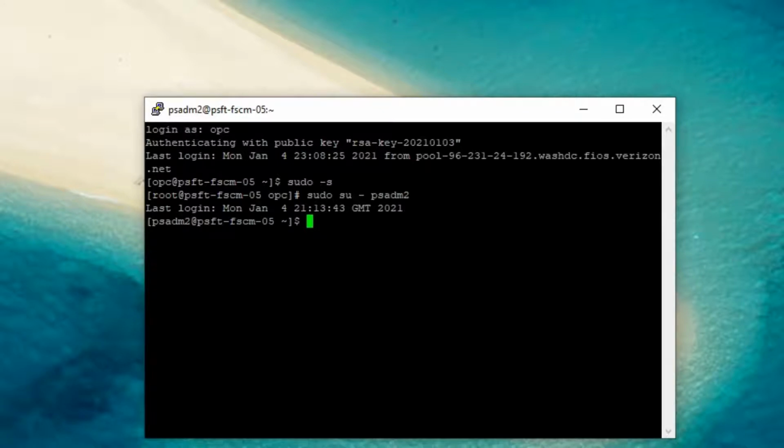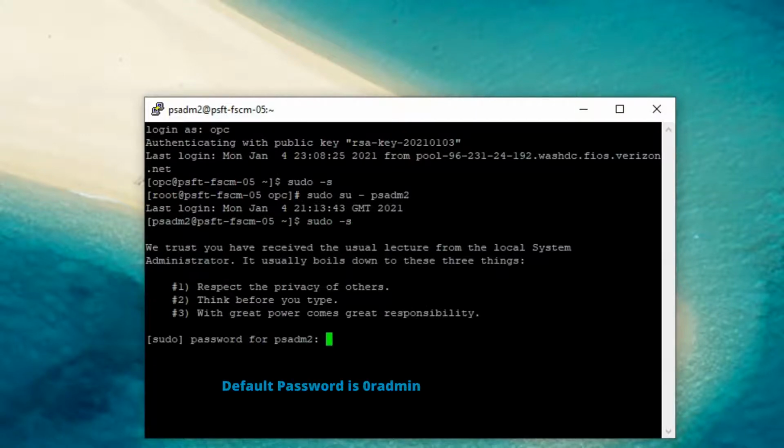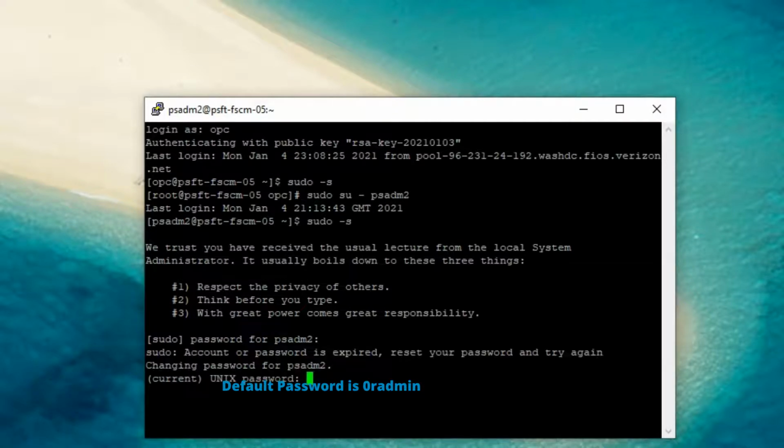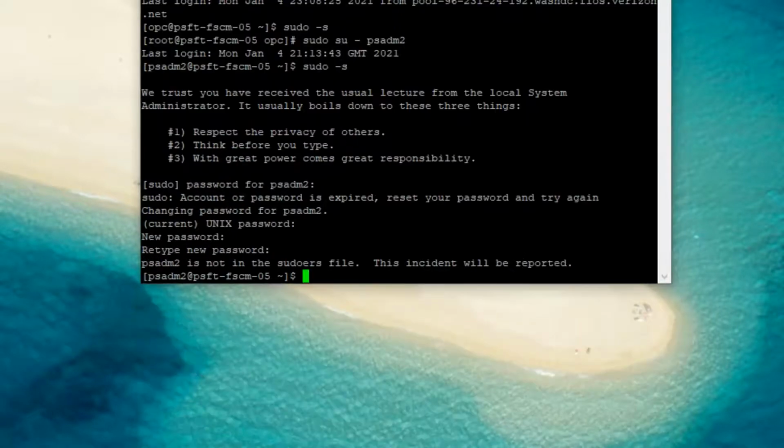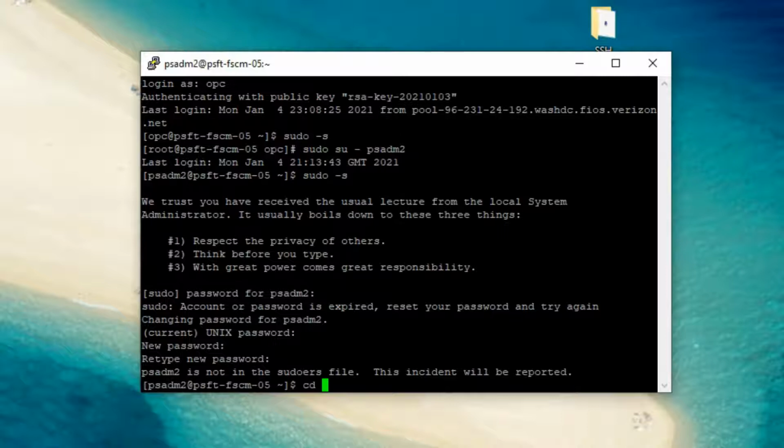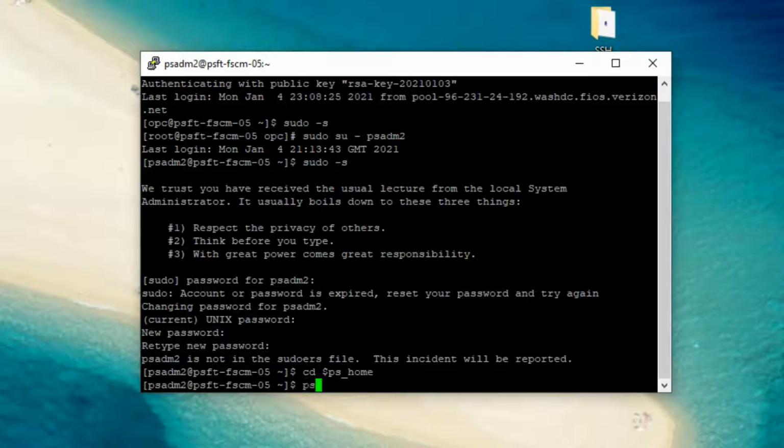Want to know how to reset the default password for PSADM2? Let me show you how. All we need to do is try to switch back to the root user. Then it will prompt us to provide the default password and then we can change it. Now let's do it. That's it. Now all we need to do is access PS Home and then PS Admin utility.